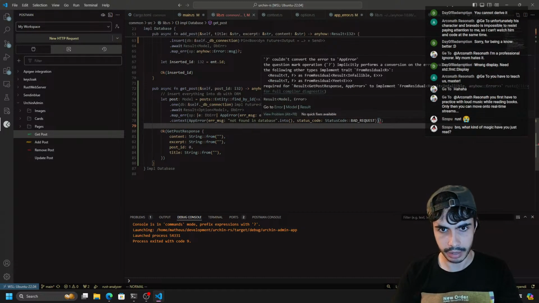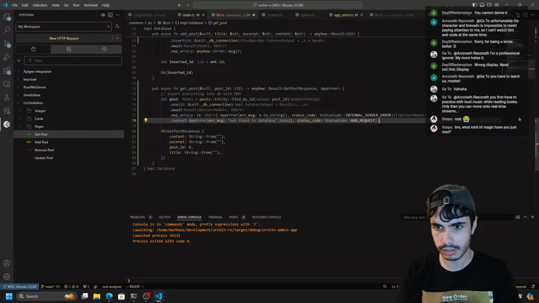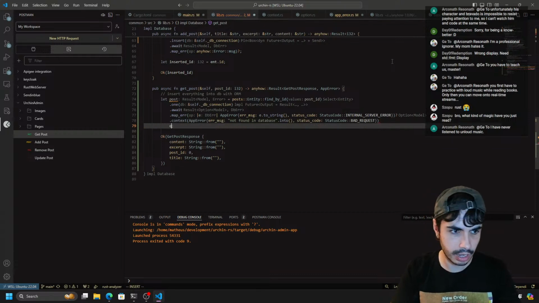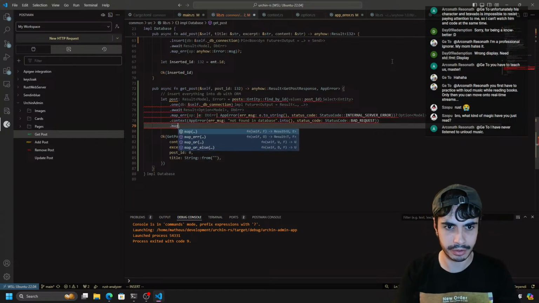Couldn't convert the AppError. The question mark. Ugh. What does that return me? So it's a Result and Error. God's sake. We're going to have to map the error. Yeah, I think you were right the whole time. We're going to have to map the error again.